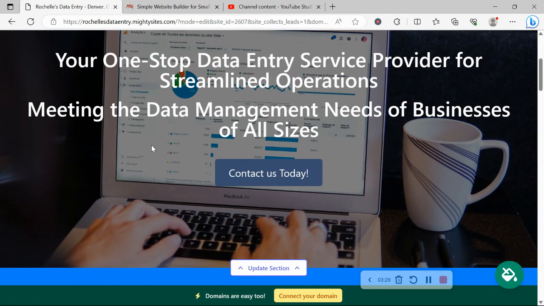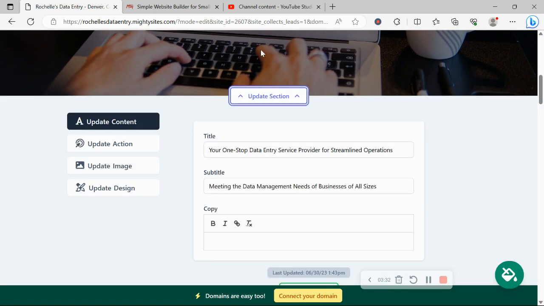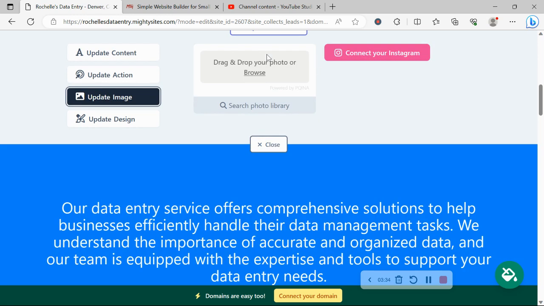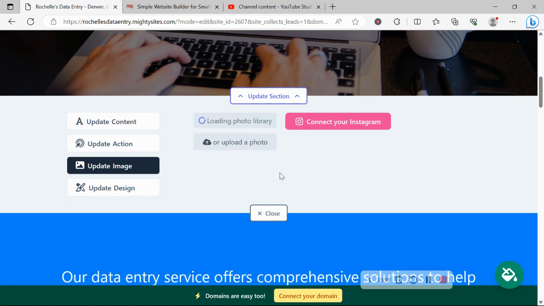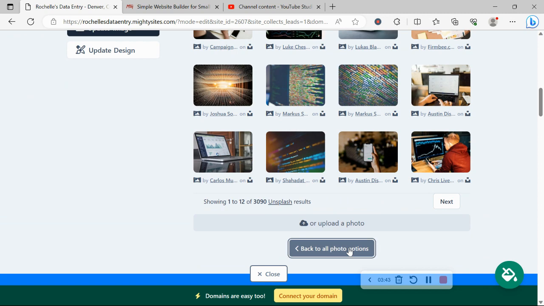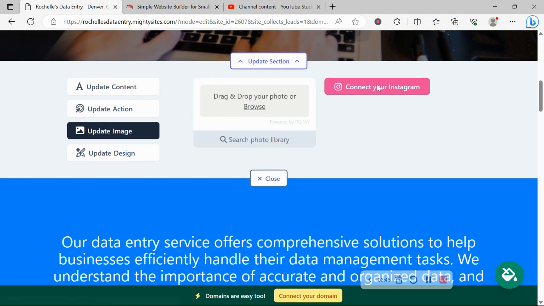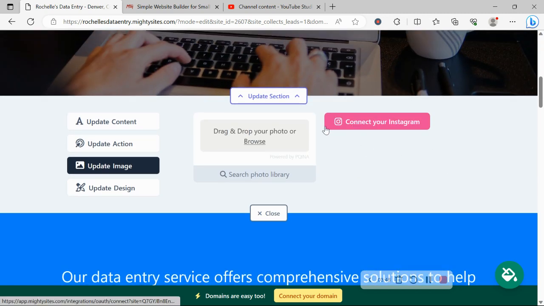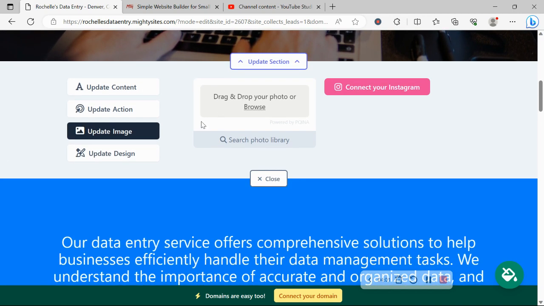Now for each section you want to make amendments to, click on update section directly underneath it. Head on over to update image first. This is where you can browse your device and upload your own images or search through the photo library. There's hundreds of images to choose from, all completely free to use. We've recently introduced a feature as well where you can actually connect your Instagram account with a click of a button and pull in all your Instagram images instead of uploading them all individually. You can click on that button, connect your Instagram account, and have all your Instagram photos pulled in and selected for your business on the website.